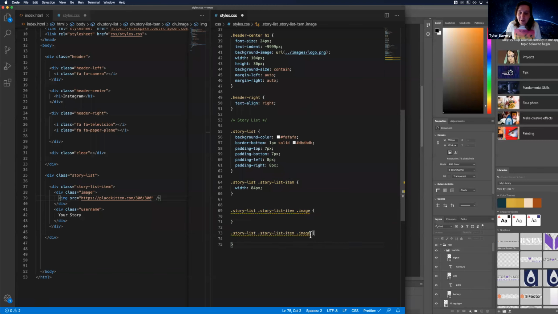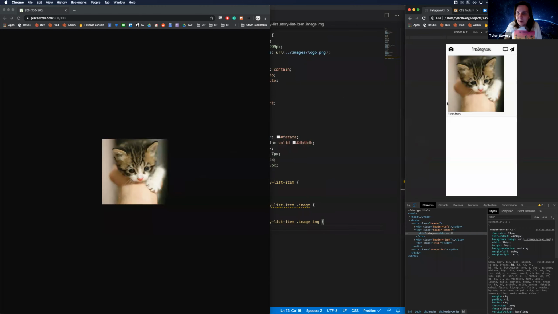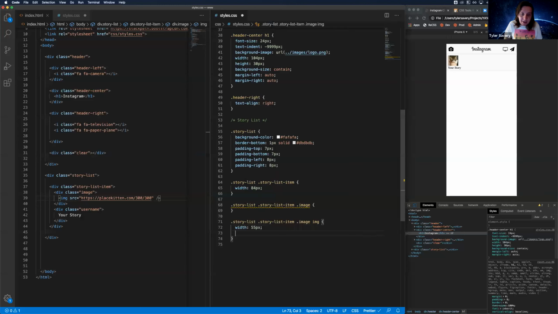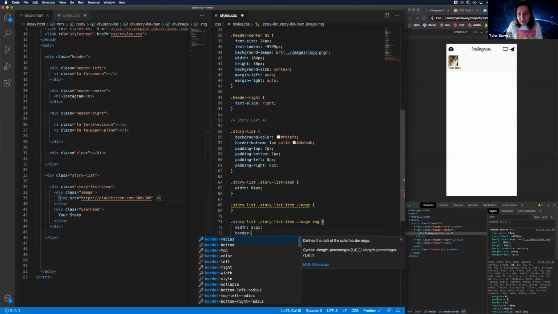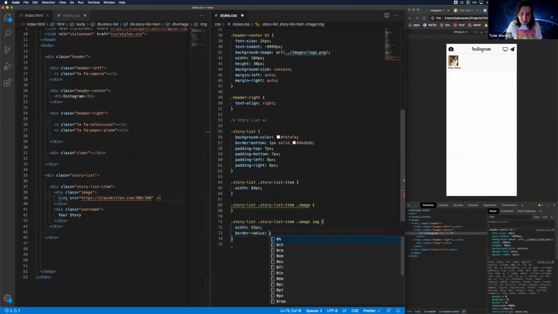I'm going to copy it. First, we're going to style the image inside that .image. So notice there's no dot here because we're styling a specific tag, not a class. And I want that width to be 55 pixels. And by default, when you set the width of something, it's going to automatically set its height proportionally to it. So that's what happened. And that's good. But another thing we want to do is it's a circle. So there's a really cool trick to deal with making things circles, and we can go border radius 50%.